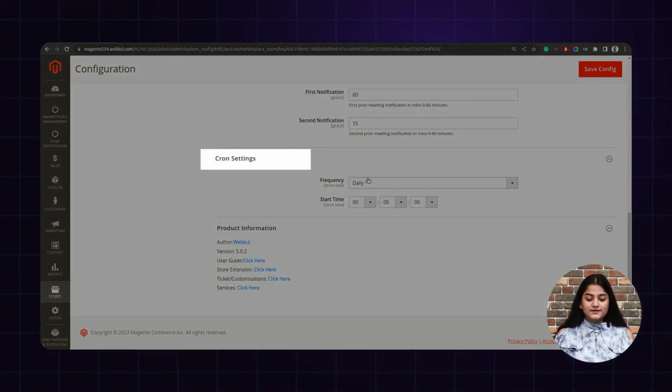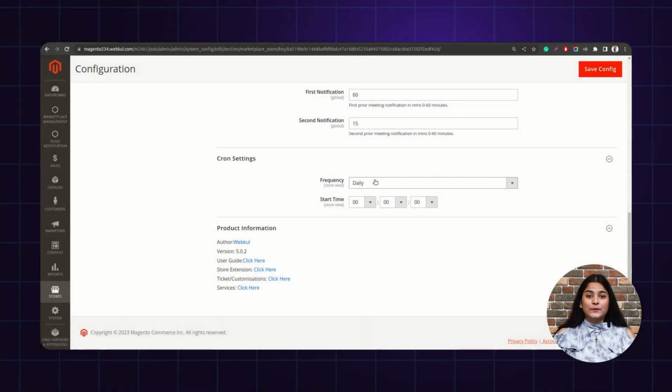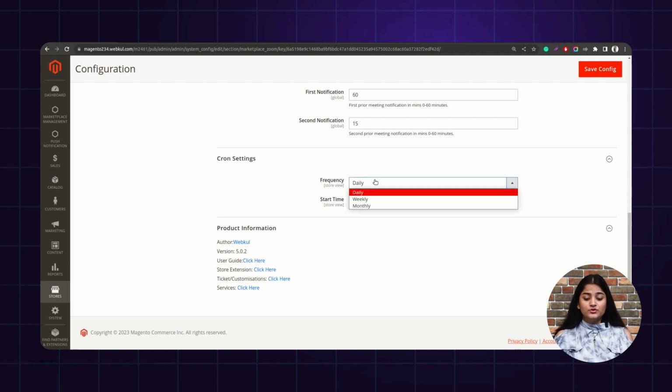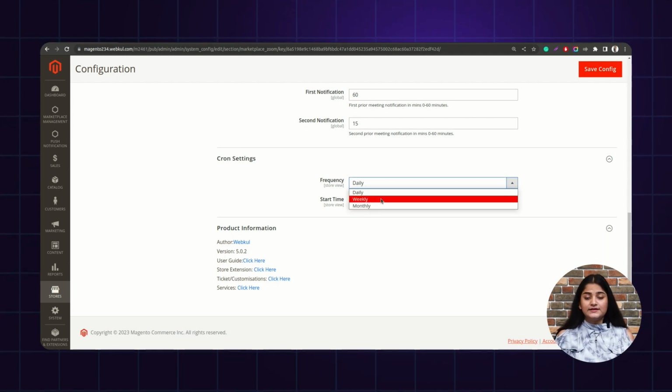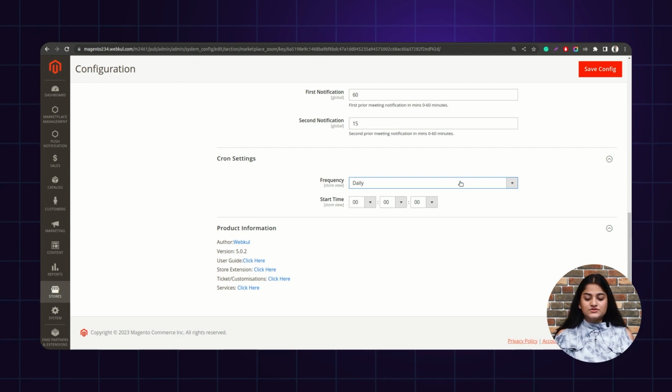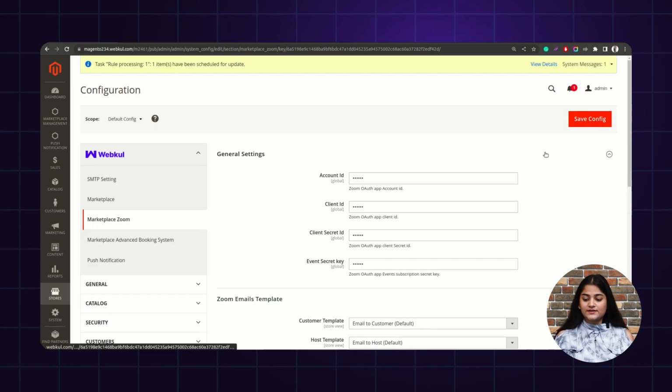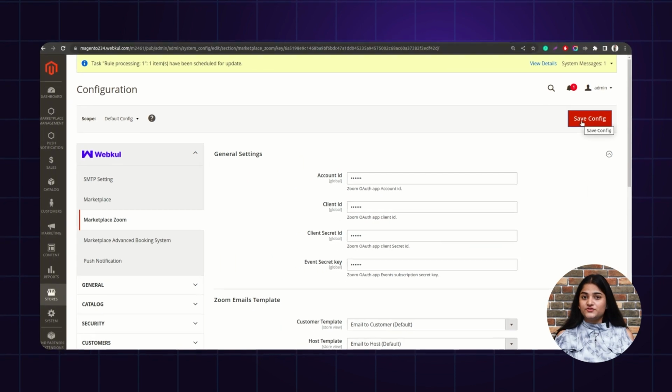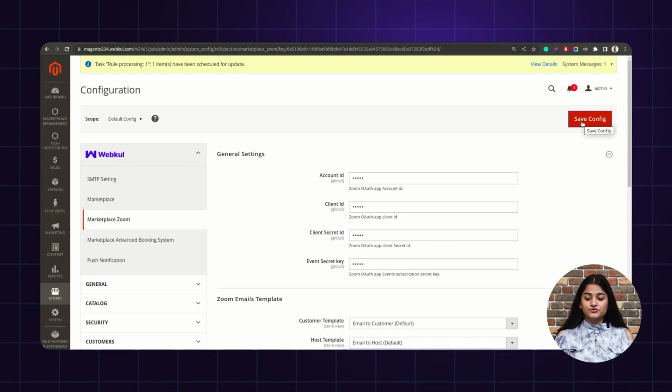The cron settings, this we have to set for the frequency, that from which frequency the mail is going to be sent to the customer or to the seller. You can set it daily, weekly and monthly. And once you are done with all these settings, you can click on save configuration. The settings which you have changed from the configuration, they are going to be saved.